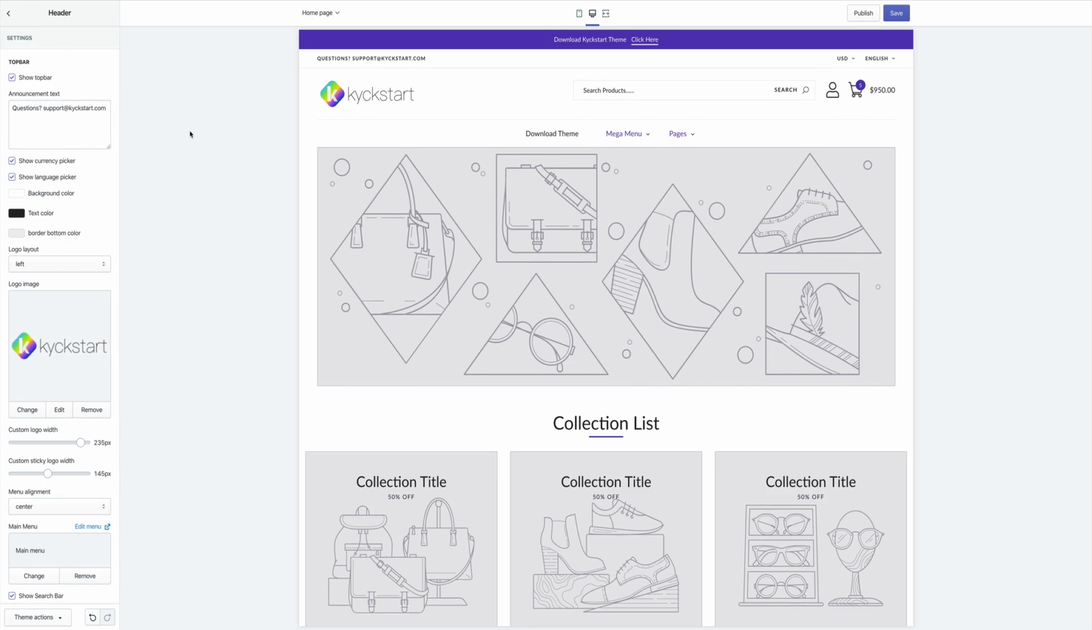So getting started, we have our top bar that we can choose to enable or disable. And that's the little bar that you see right here. And as you can see, I am using it to advertise my support email address. I put questions, support@kyckstart.com. So we can use this to put any kind of text that we want, and then anything that we want our visitors to see when they land on our website.